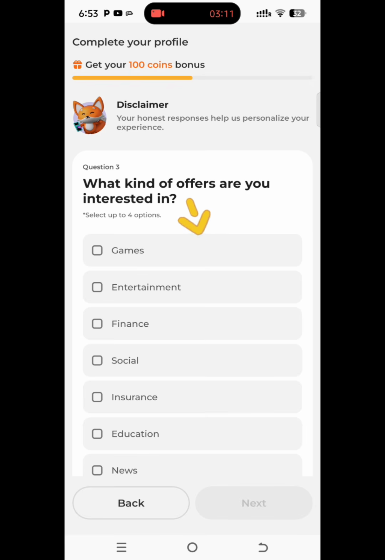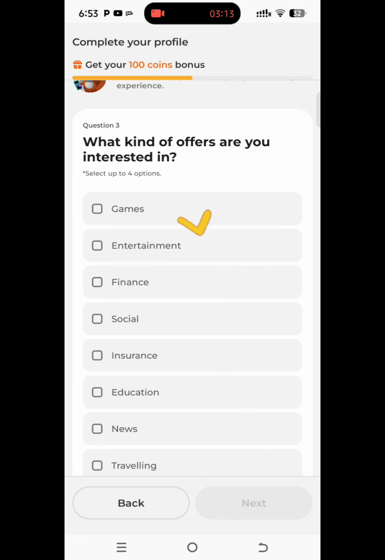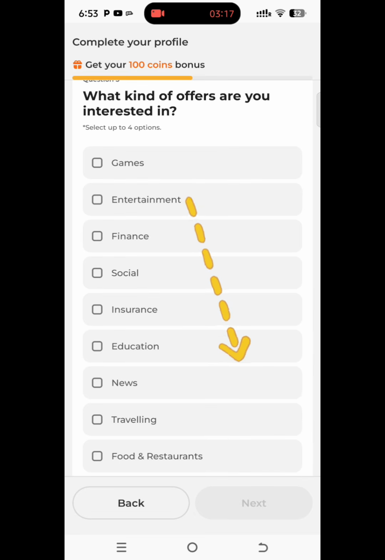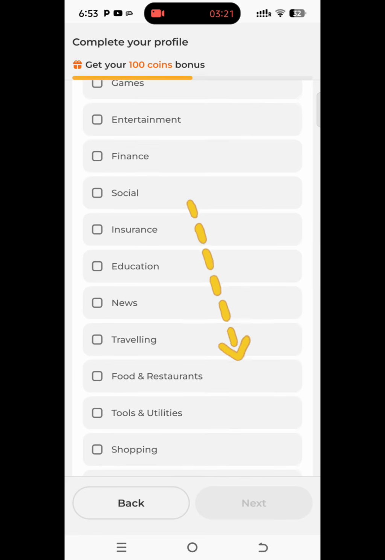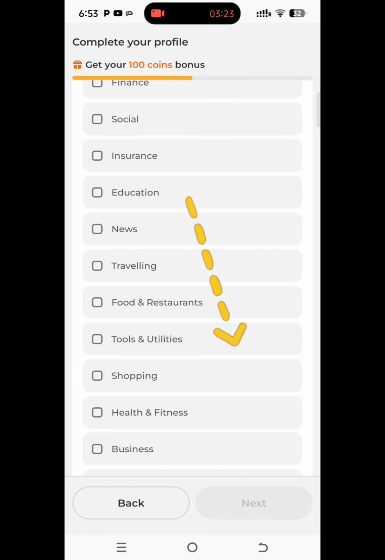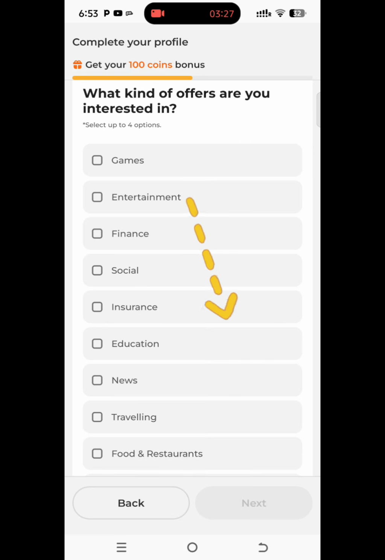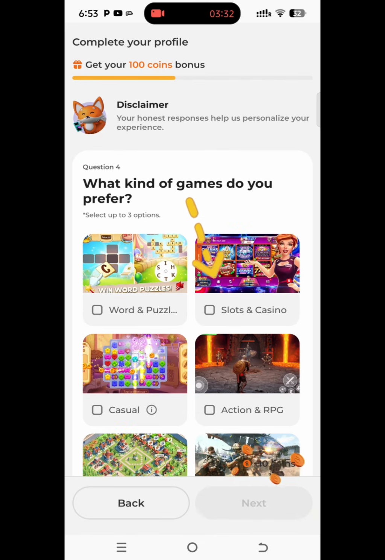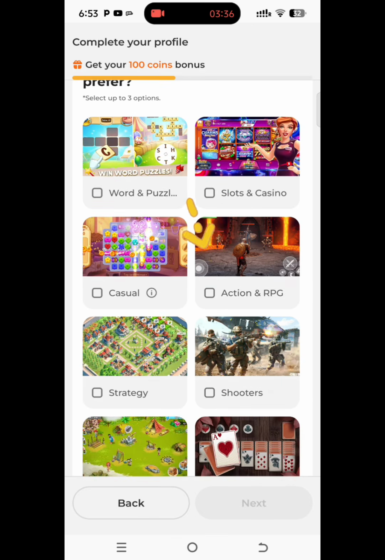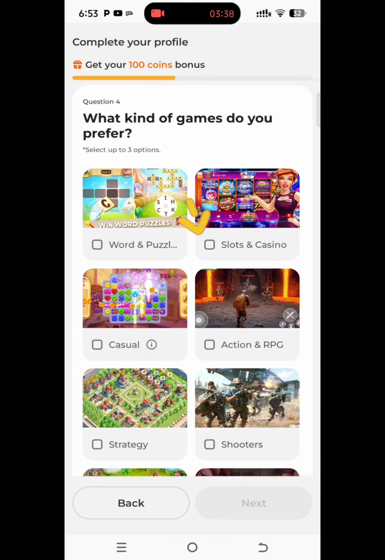Now you can see, what kind of offers are you interested in? Anything you feel like you can perform on this platform, you need to choose. As you can see, select up to 4 options. Select anything you feel like, if you log in on this platform, you can actually start enjoying. Now, I need to select games, but I noticed that I am not that good at games, so I need to come back. Maybe you're not good at games or something. You can actually come back. You can see, click on back.